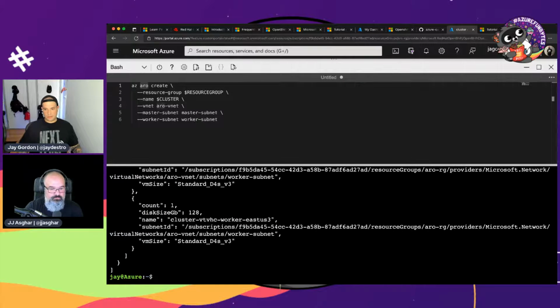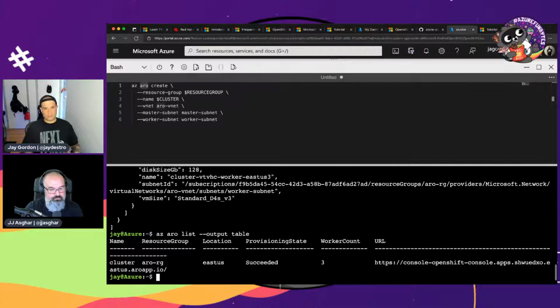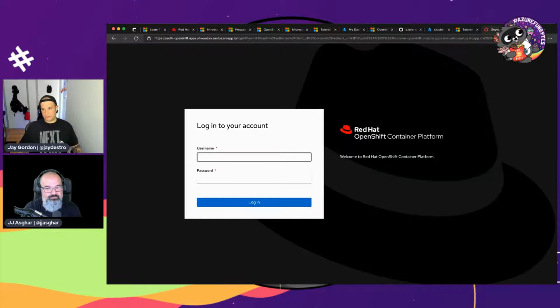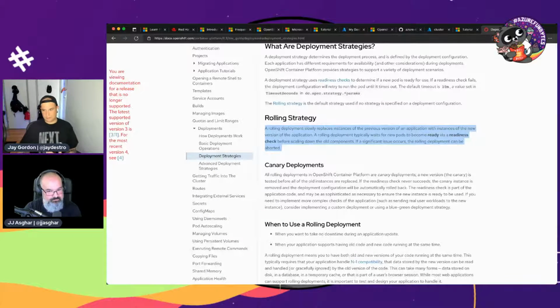What we're going to do is see, I've got one. Actually, let me do that with output table so we can get it in a table view instead of that JSON. So we're going to see I've already got a cluster. And right now, I've got a URL that I can use to log into the front end of my cluster. However, I think my, no, there it is. So I don't have a login right now, but I could create one.